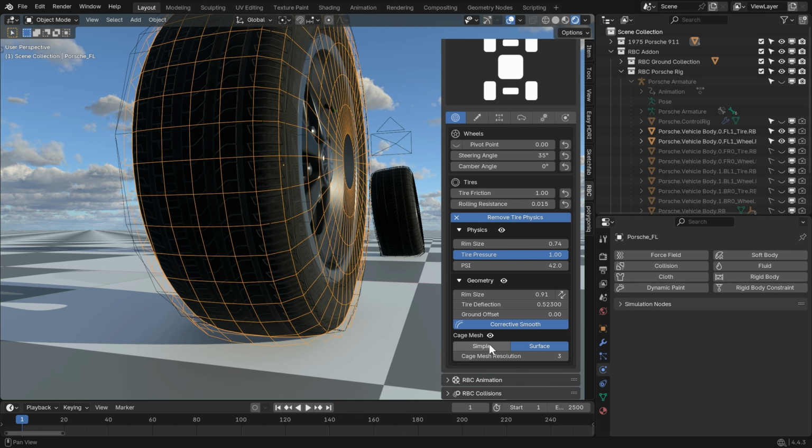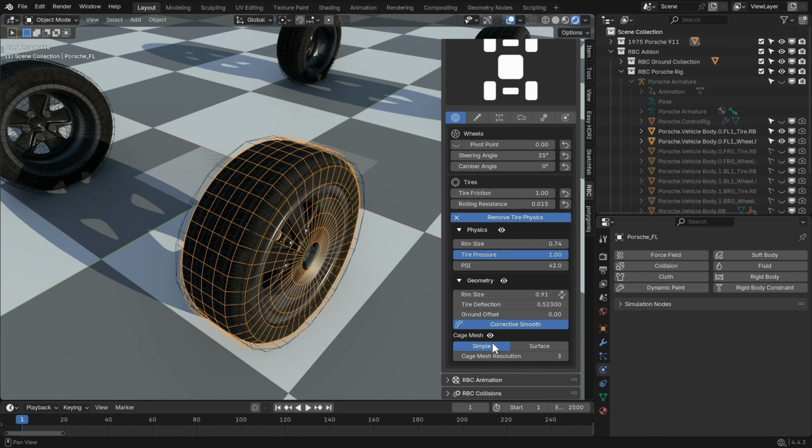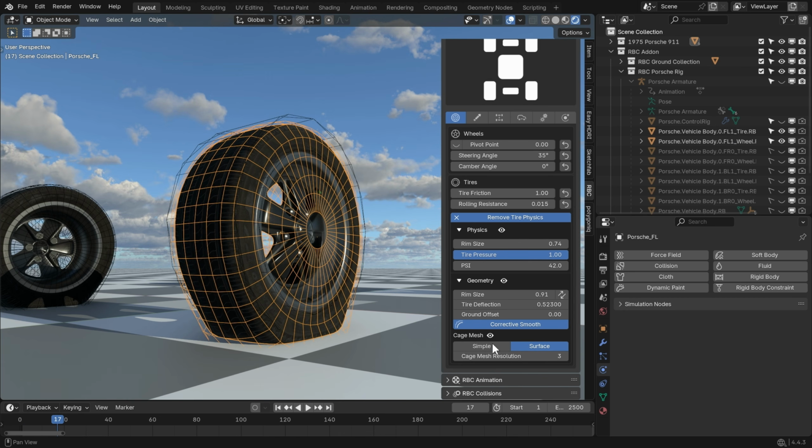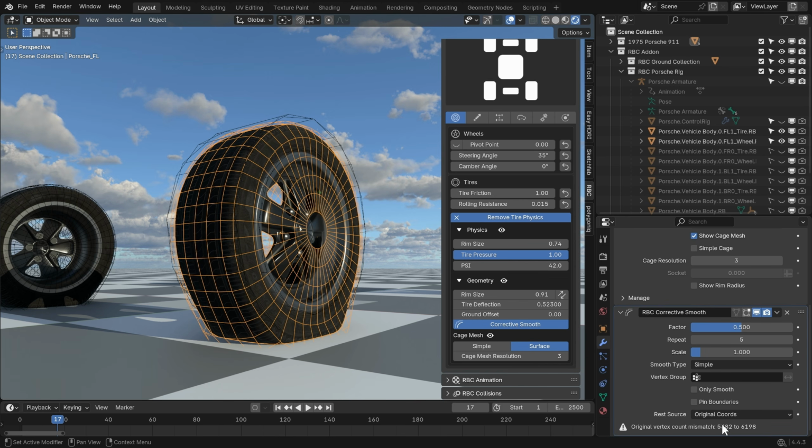So you have two modes to choose from, simple or surface. Simple is just a simple cylinder that surrounds your tire, and then surface will actually shrink wrap to your tire, and then you can increase or decrease the resolution right here. One thing to note, if you do have corrective smoothing and the cage mesh enabled, your corrective smoothing will not be shown because the vertex count doesn't match. So just a small thing to be aware of.